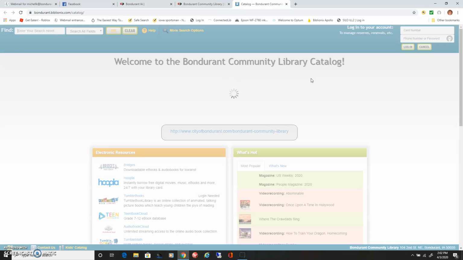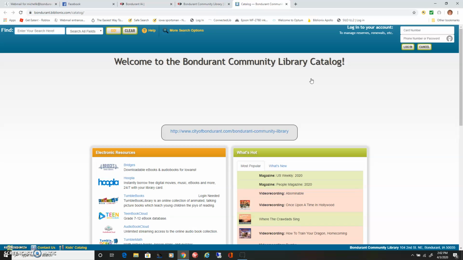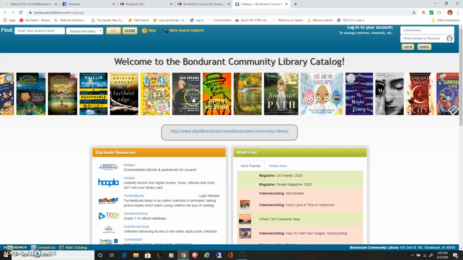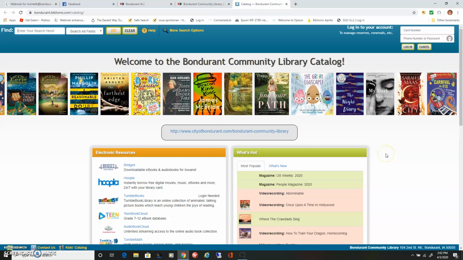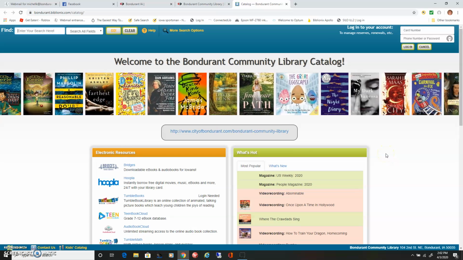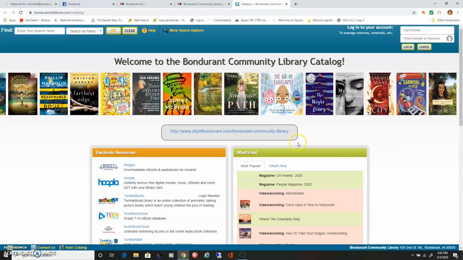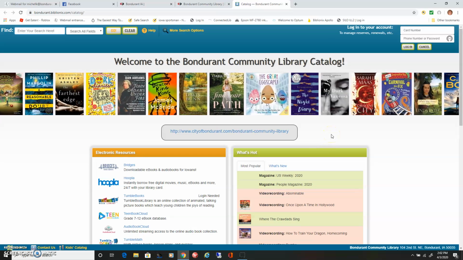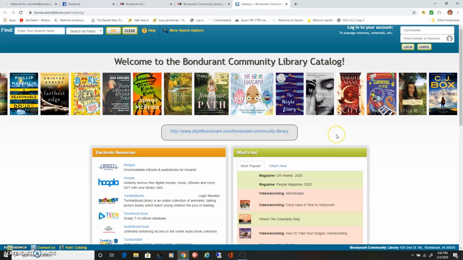It takes a while to load this page because it's very visual. Lots of images that are loading. And we do have this scrolling bar across the top, pictures of latest additions to our collection. Kind of gives you a little teaser, gives you some ideas of what you might want to check out.